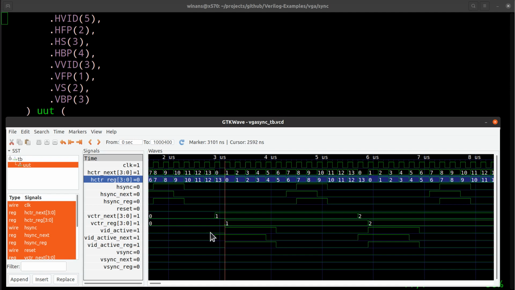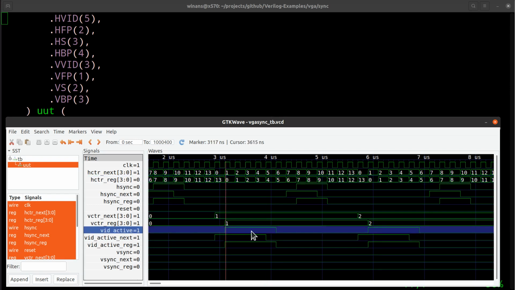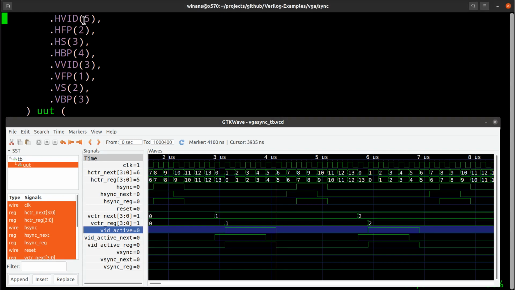What do we have? Video active goes true on column 0. It stays true until we finish column 3. So we should then have video active next. It's on from 0 to the end of 4, which makes a whole lot more sense because that's a total of 5 clock periods: 1, 2, 3, 4, 5. That's what we have up here, and that's what it should be.